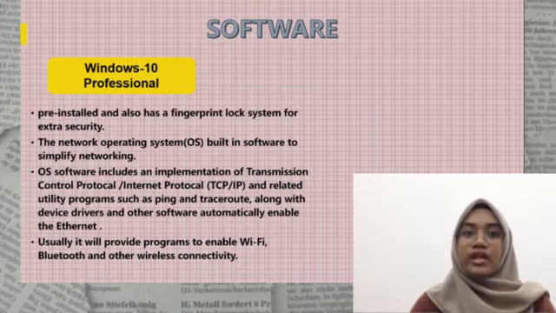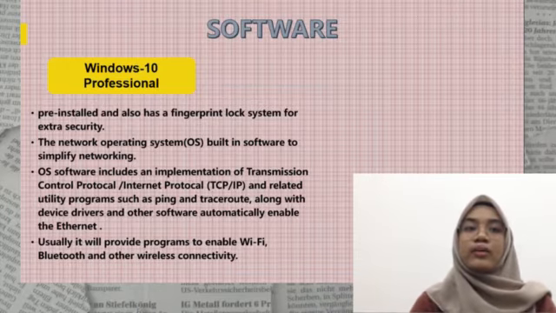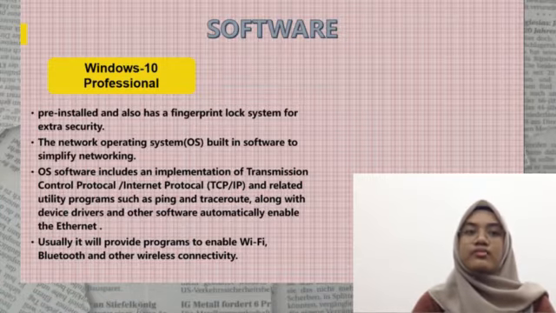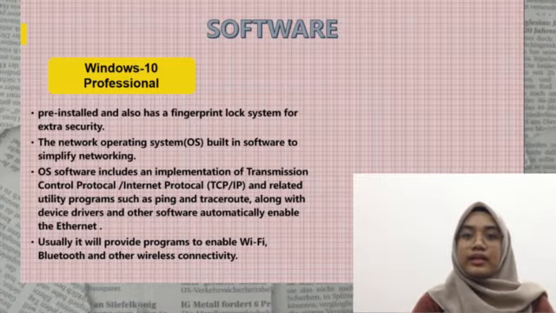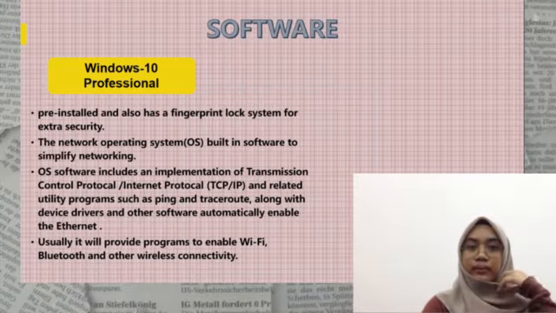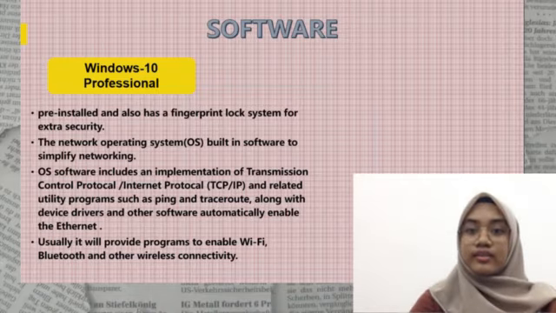Operating system software includes an implementation of Transmission Control Protocol or Internet Protocol, TCP/IP, and related utility programs such as ping and traceroute, along with device drivers and other software that automatically enable the Internet. It usually also provides programs to enable Wi-Fi, Bluetooth, and other wireless connectivity.